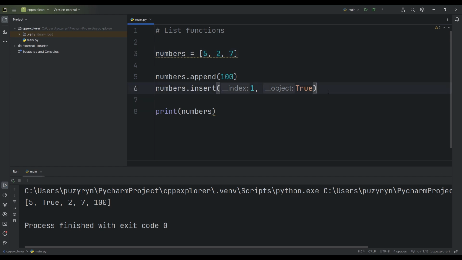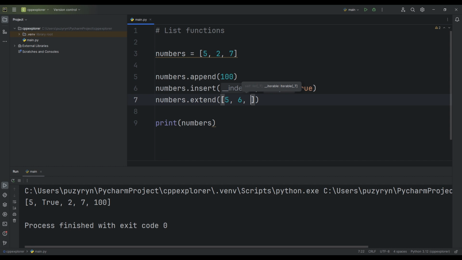Now let's talk about how to place not one but a set of multiple elements into the list. For this, we need to use a method called extend. This method takes another list as a parameter, and this list can consist of multiple elements. Here, for example, I'll write 3 elements. And if I run this, I'll see that 3 new values have been added to the end of our list.